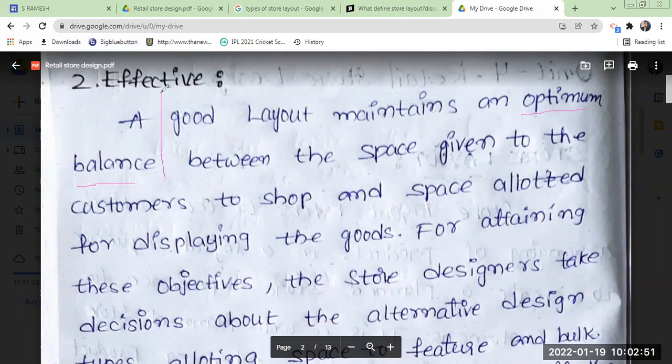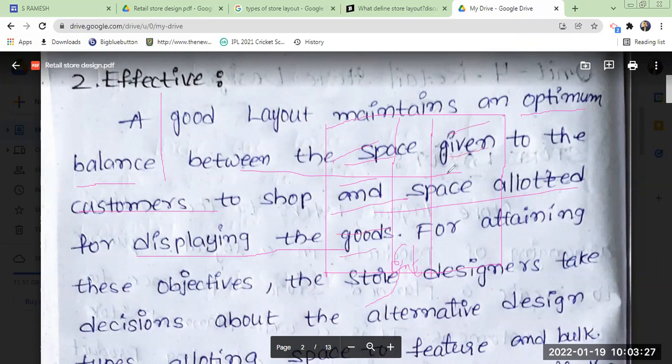Whereas you are using your time in an efficient and effective manner, that is optimum balance between the space given to the customers to shop and the space allotted for displaying the goods. Two spaces are there. Suppose this is a shop layout. Customers are entering from this point, this is the entrance, let us take for example. If you arrange properly, on this side some goods may be arranged, and on this side some articles may be arranged. Here you are utilizing the space to an optimum level.